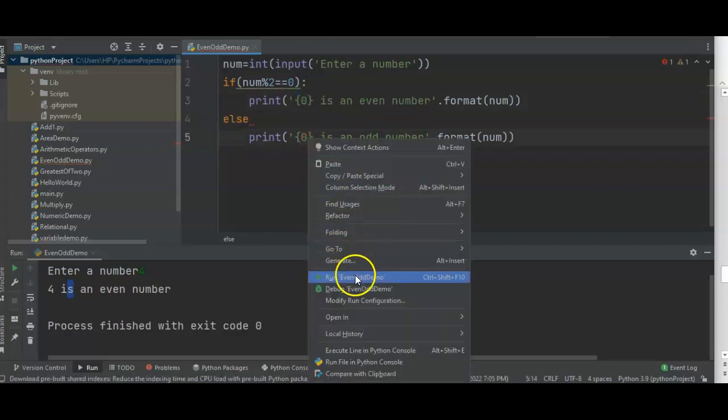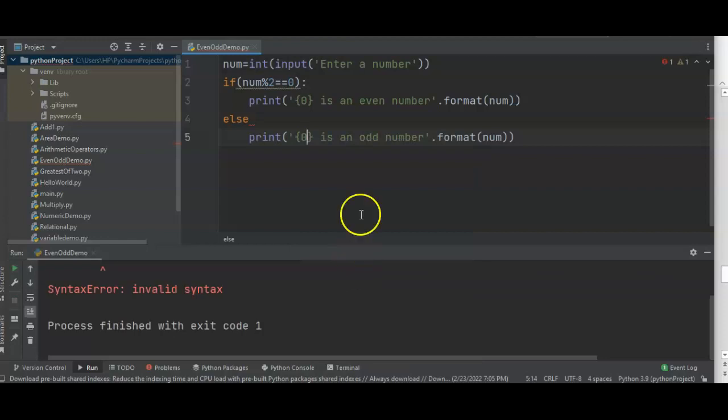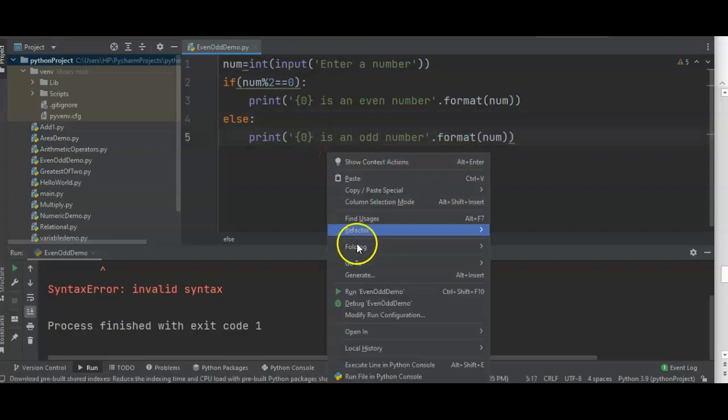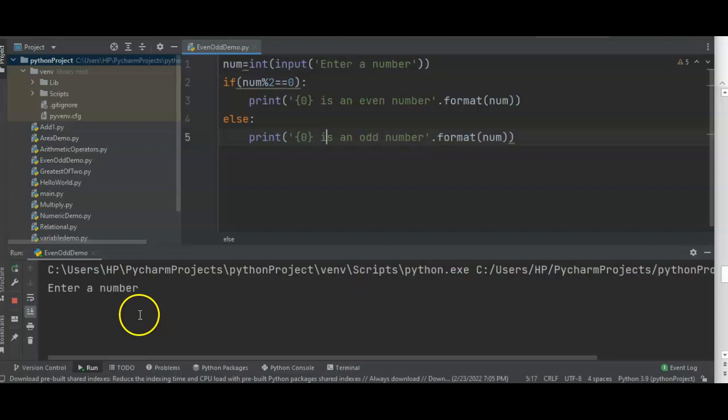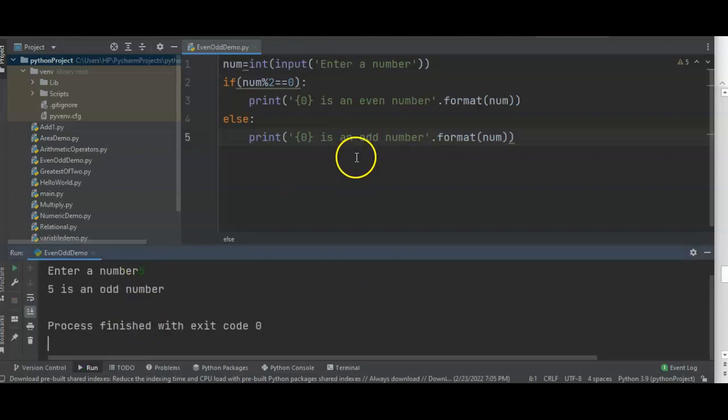Now let's run the program and see the output. So here the colon is missing. I'm just giving the colon. Now run the program and see the output. Enter a number, 5. 5 is an odd number because it is not divisible by 2.